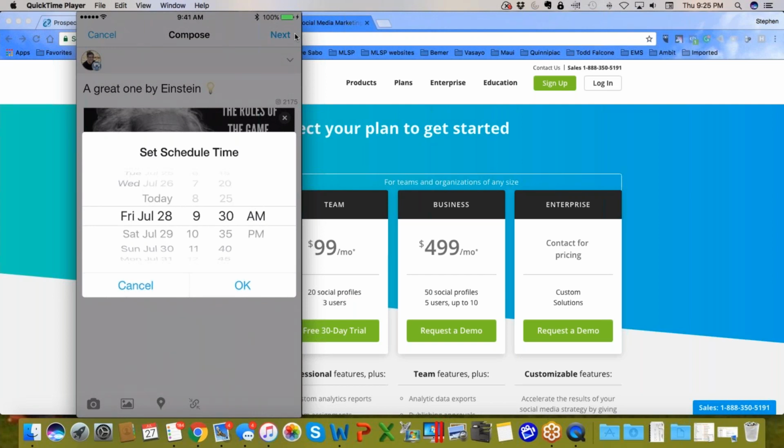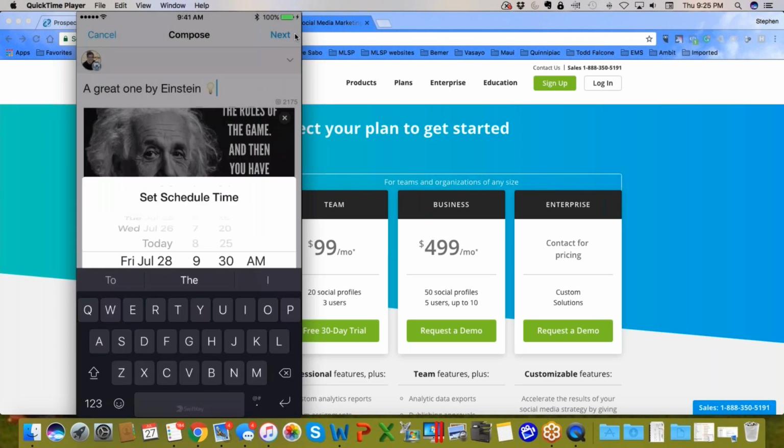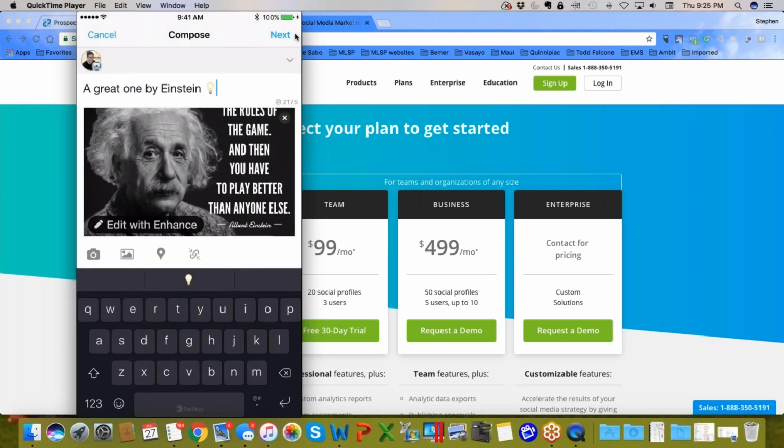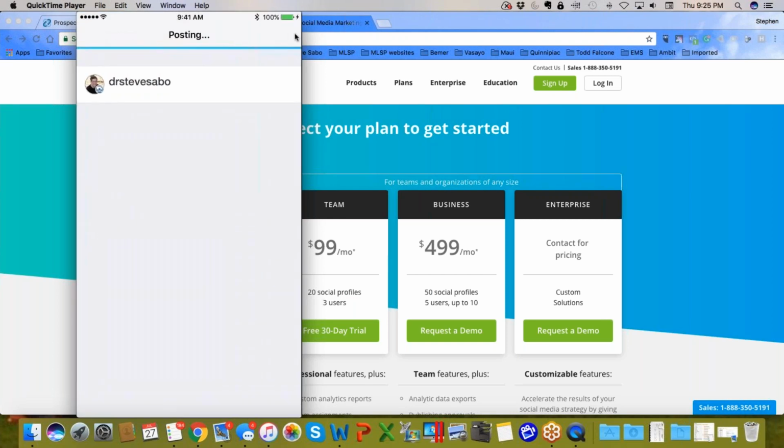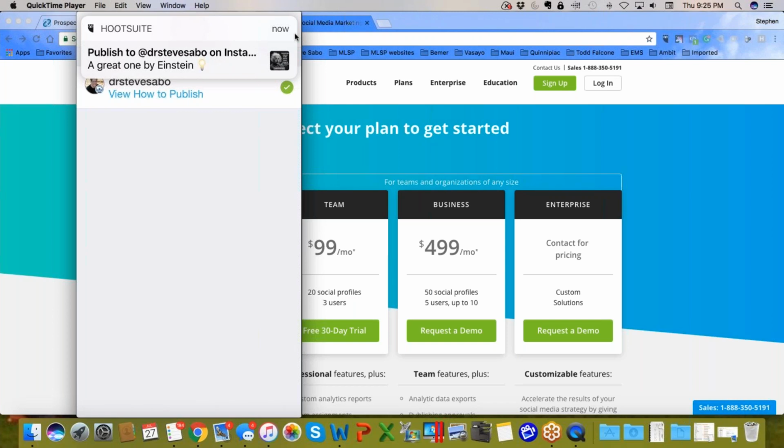But I'm not going to do that because I want to show you what it looks like to actually set an Instagram for a specific time, and then look at the reminder and show you how to actually put it on Instagram. So I'm going to cancel this one, and now I'm going to go back and click Next. And what I'm going to do now is click Send Now. So I click Send Now and watch what happens. All right, now it says Publish.